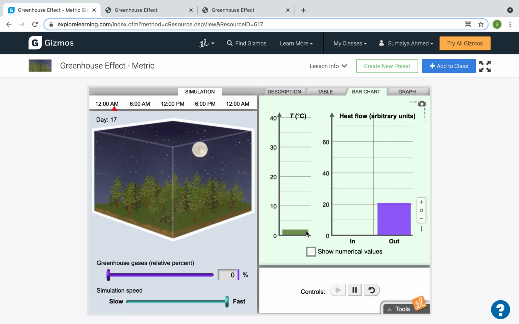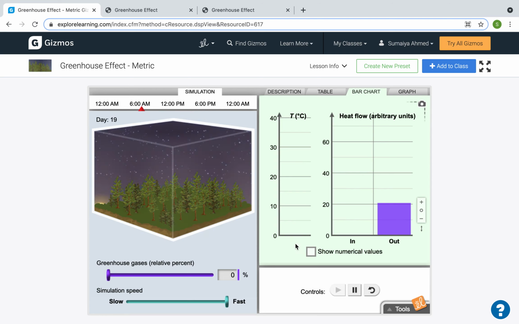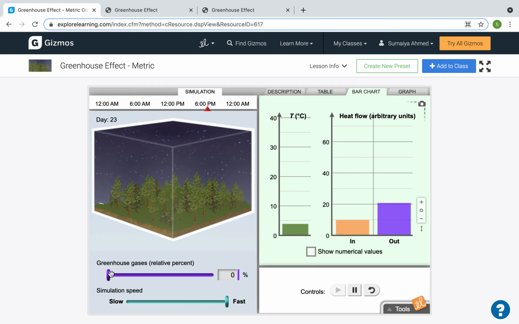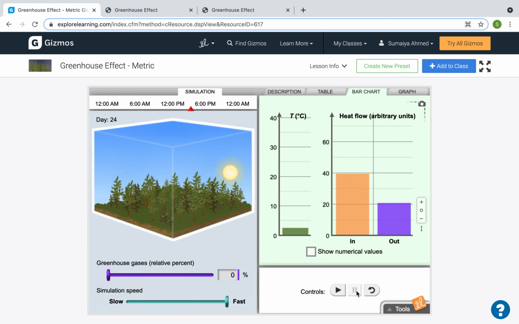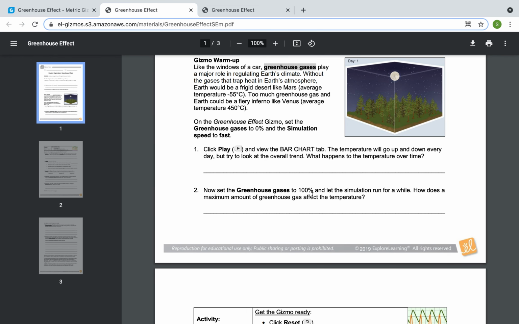And students can see that the trend is slowly starting to decrease. It started all the way up here, and the temperature is decreasing. And this is when the greenhouse gases are at a 0. Then for the next part, it says now set the greenhouse gases to 100% and let the simulation run for a while. How does a maximum amount of greenhouse gas affect the temperature?